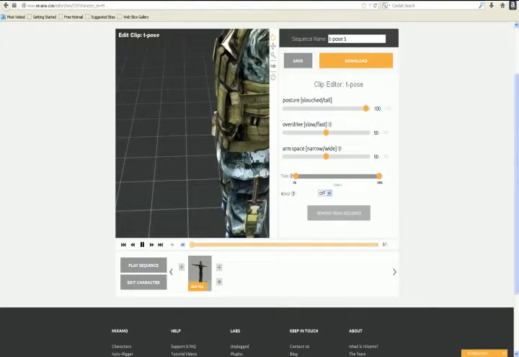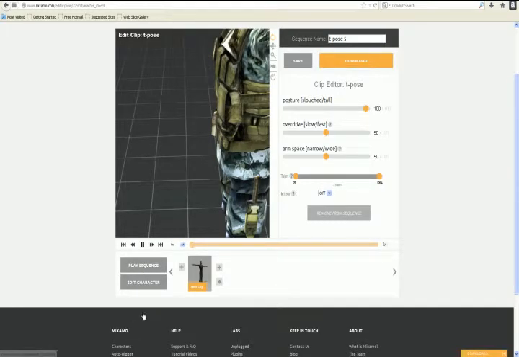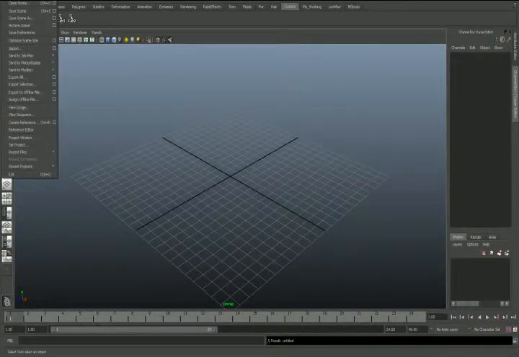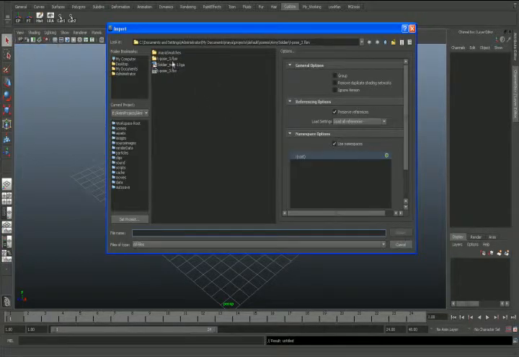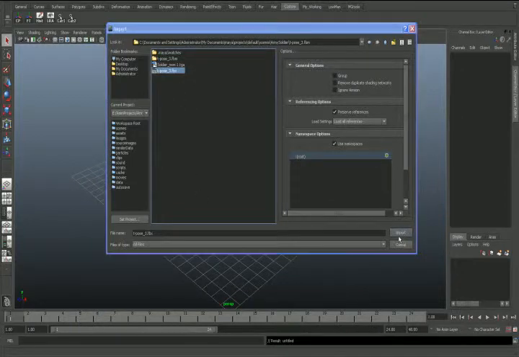Let's see, over here. Well, that's not coming up. Anyway, we'll go to Maya. And what I had done here, let's close out of that. We'll go new scene. We won't save that. And we'll go file, import. And this is where that file is. This is the original FBX pose that I got when I downloaded the file. So I'll import that.